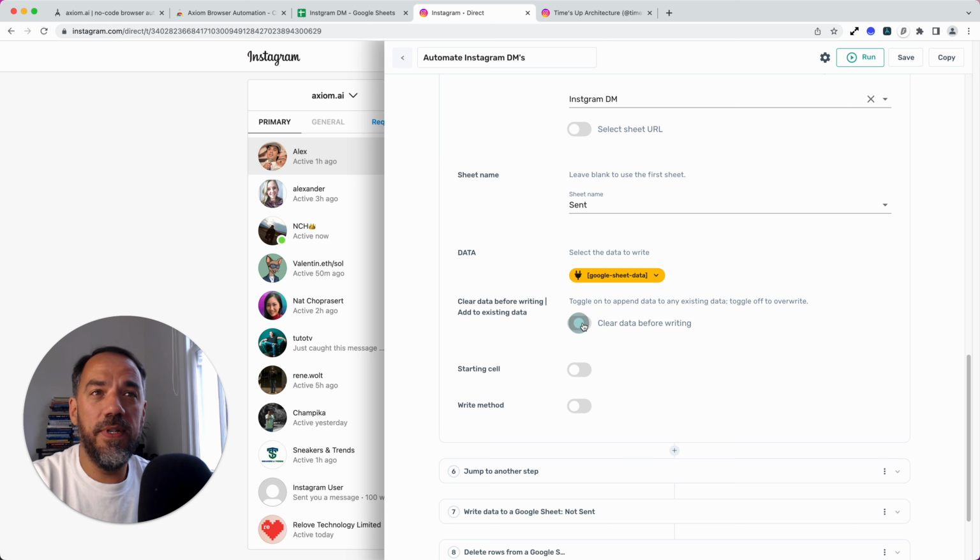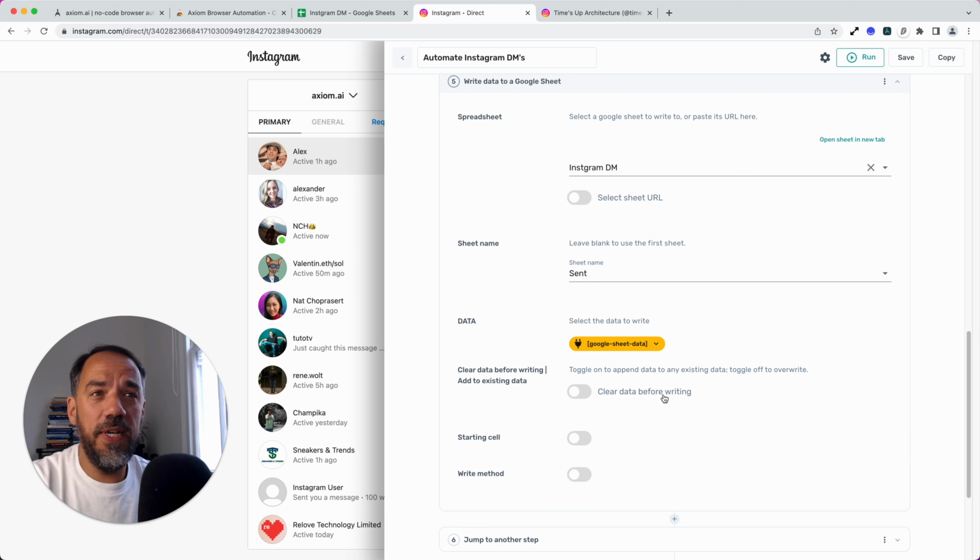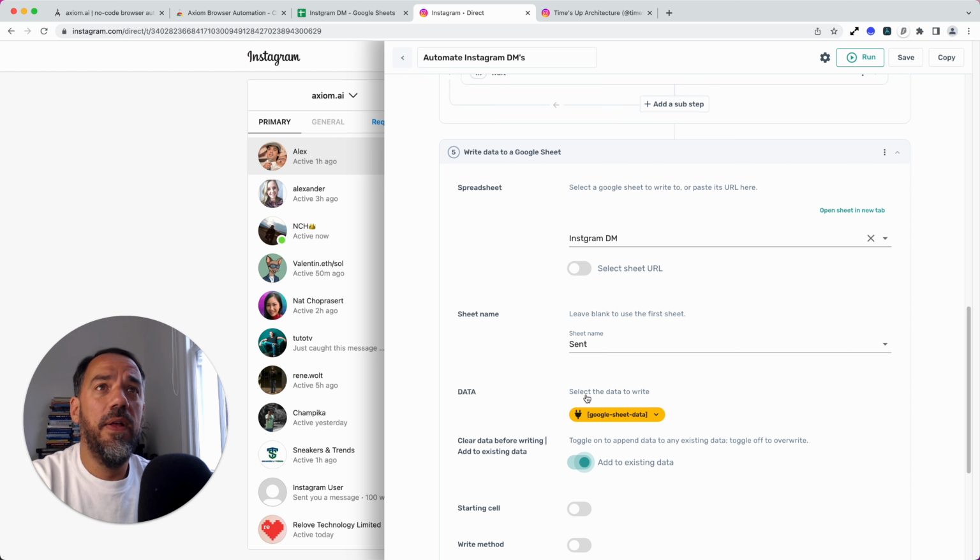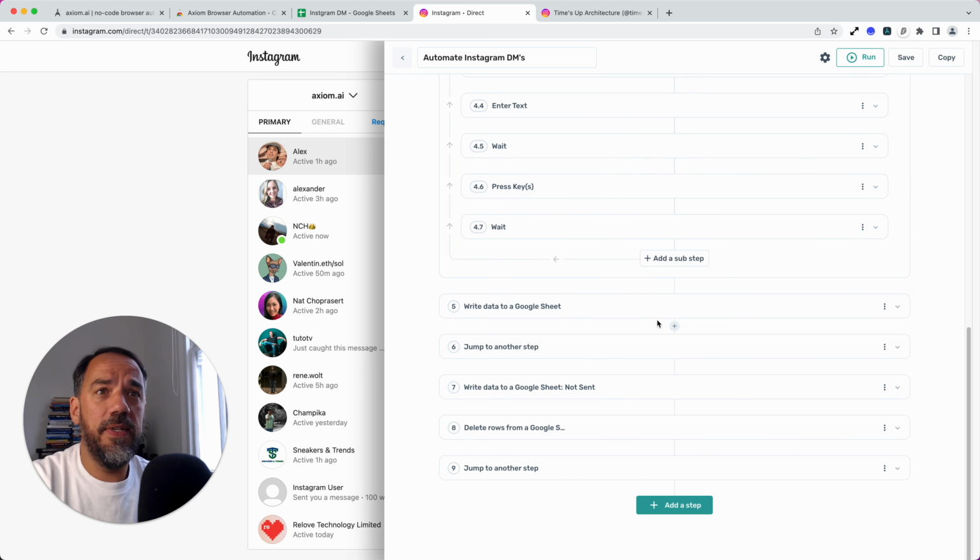Another important thing to note when setting up Google Sheets: if you don't have this option toggled on to add to existing data, you're going to write over it every time. So have it on add to existing data, then it builds the list. If it's on clear data, it's going to wipe the sheet every time. Okay, or just the tab. So that's the first write step set up.